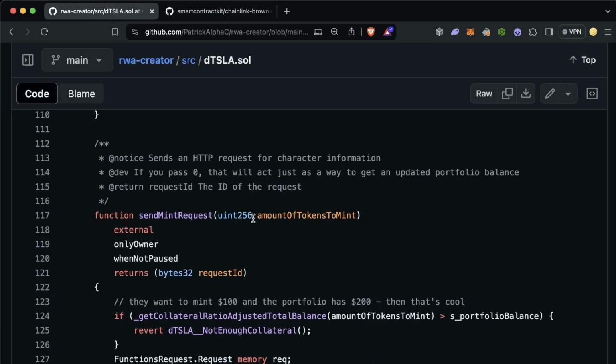And then if you're following along with the repo, we also have this whenNotPaused. It's probably a good idea to have this contract be pausable.